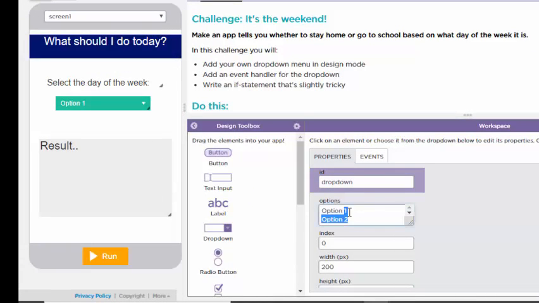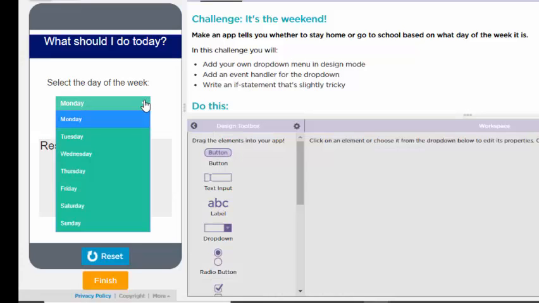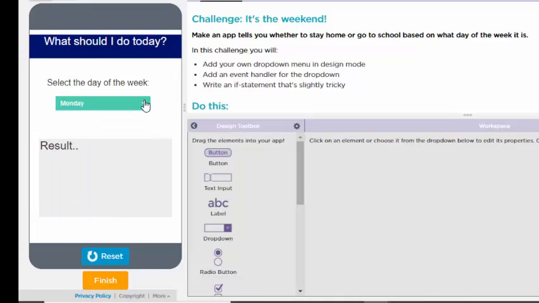And then for our options, we're going to put the days of the week. So we'll have Monday, Tuesday, Wednesday. We'll do all the days of the week, Thursday, Friday, Saturday, and Sunday. Okay. So I'm going to just check and make sure my drop down looks good. Yep, Monday through Sunday. Awesome.